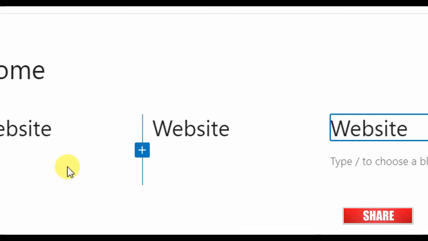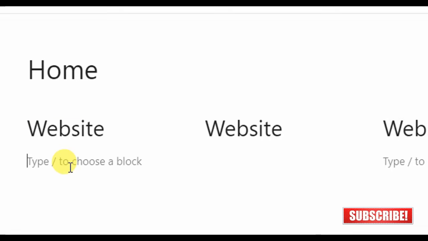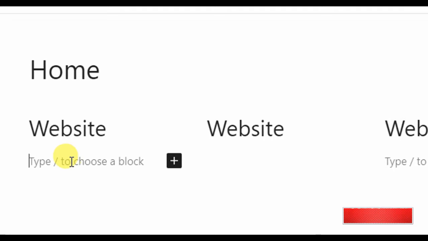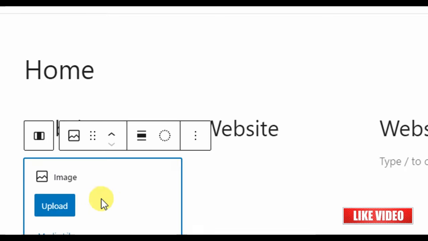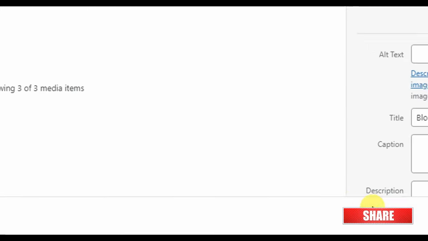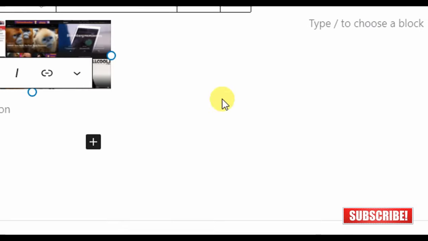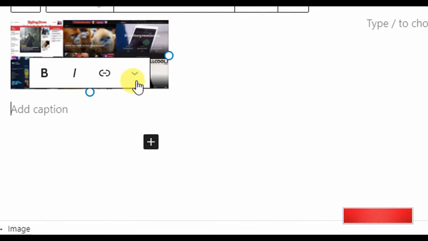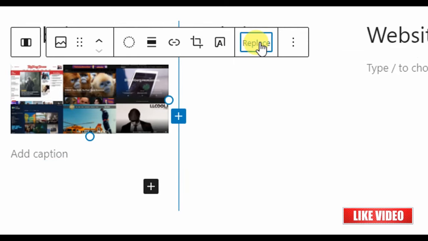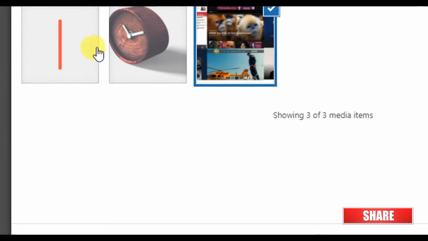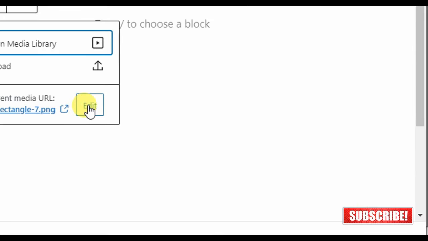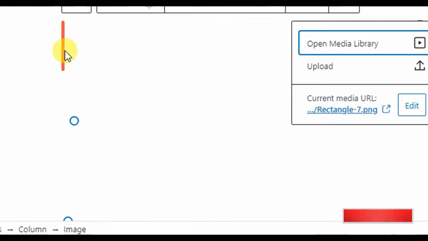Now you can add an image. You can add an image over here. I'll add this image. Now this is the image that I have added. Then you can also duplicate. You can change the image, replace, and upload or open library. Then you can insert your image.